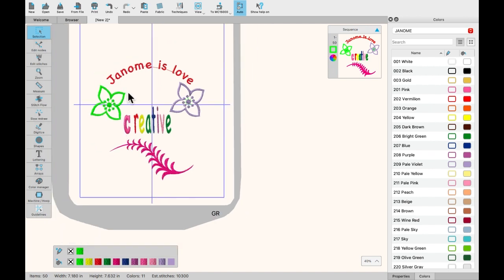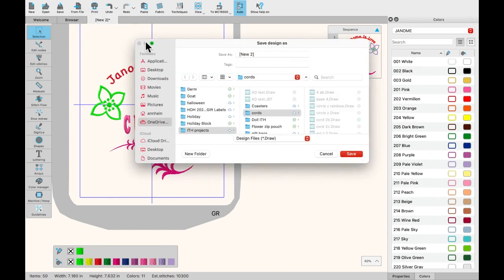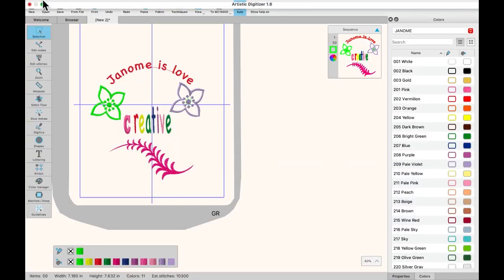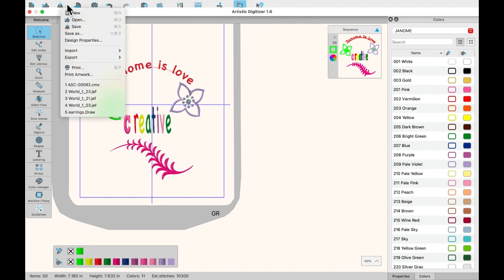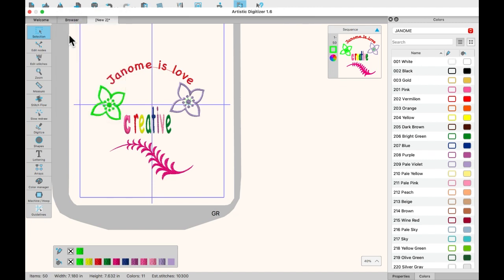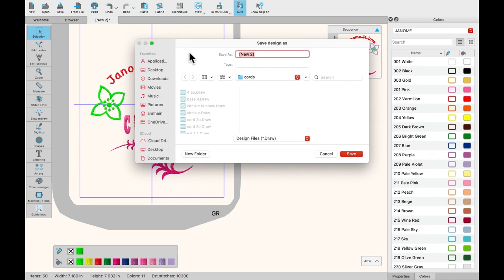When you have a design you like, when you want to save, you can click here at the save, and if it's the first time, it'll pop up your save design window, or let's cancel that. Or you can go up here if you're used to going to File, Save As. It'll pop up the same window.